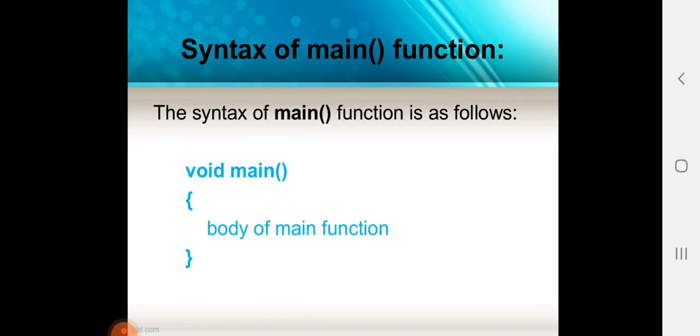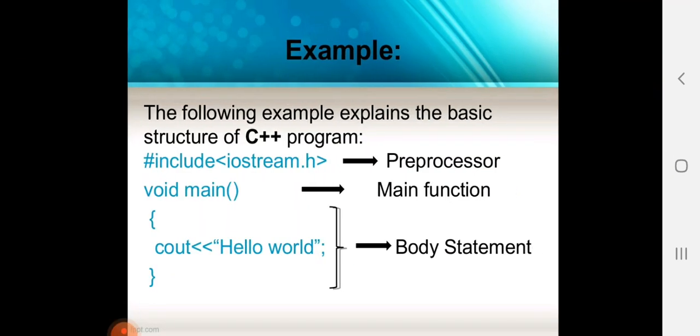And what is the syntax of the main function? void main and the body of the main function. So void is a data type, main is the function. Inside the opening and closing curly braces we have to write the code. For example, #include is a preprocessor which includes the header file iostream.h, and then you have to write the main function. The main function must contain a return type. Void is a return type, it does not return any value.